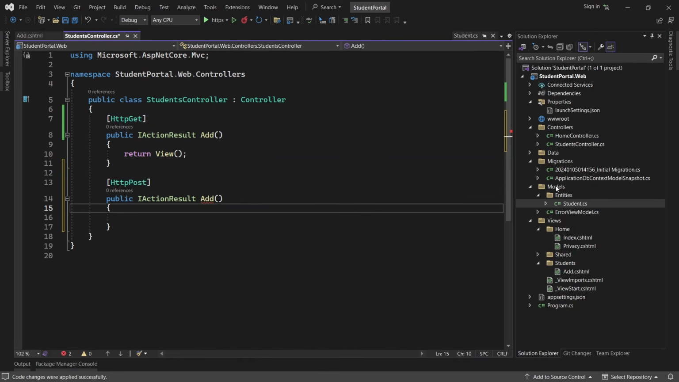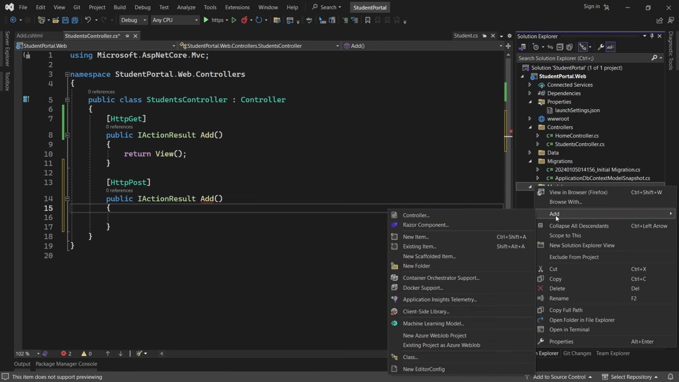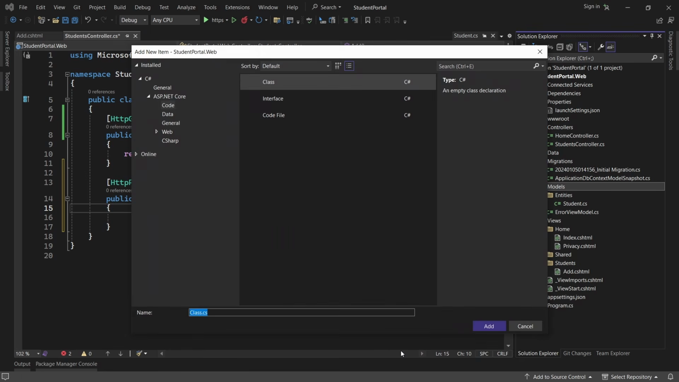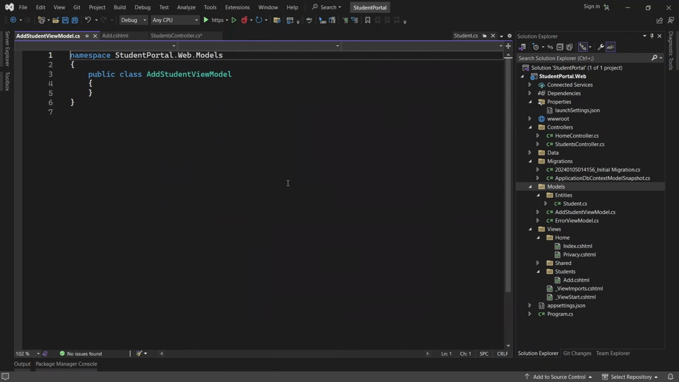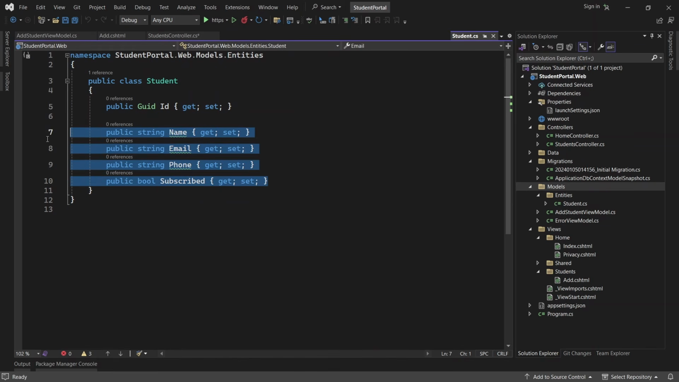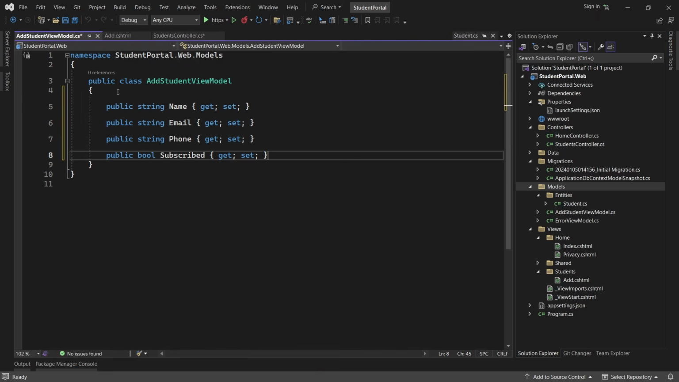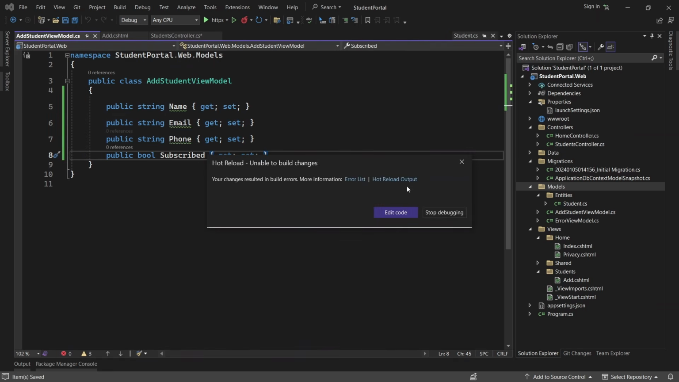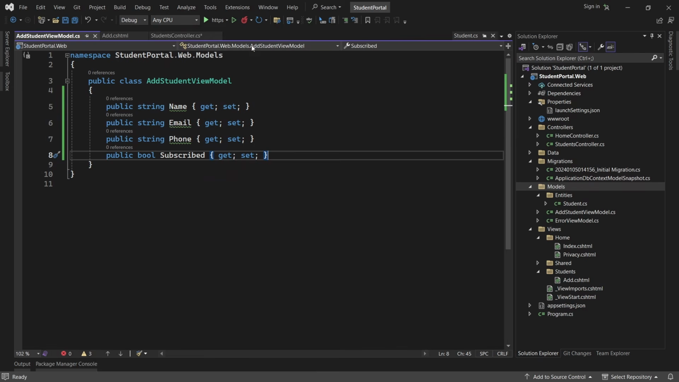So inside the Models folder, I will right click, add a new class, and I will call this AddStudentViewModel.cs, and this will have 4 properties, and I can just quickly copy paste these 4 properties from here, from the student entity, and come back to this view model, paste it over here now, and I can stop debugging because it was already running. It doesn't like that. So I've created a new view model.